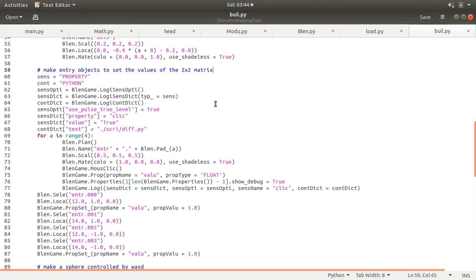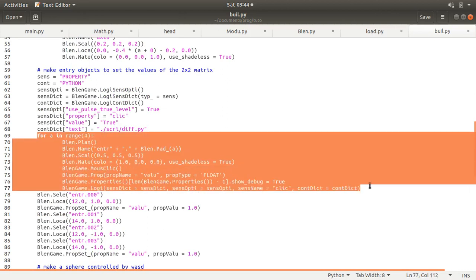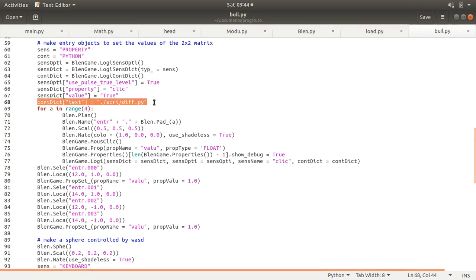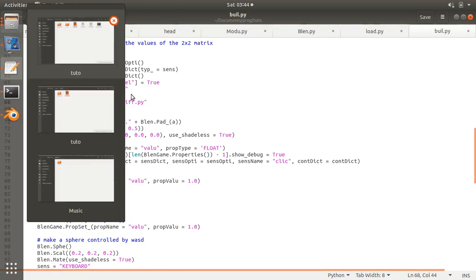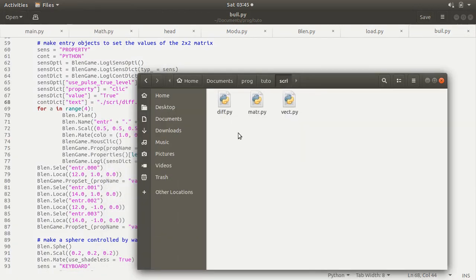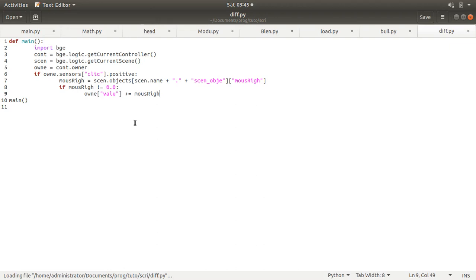I'm going to create 4 planes, and each plane is going to represent an entry of the matrix. And on each of those planes, I'm going to load a diff.py script, and that's in here. And that's a script that the game is going to use while it's running. And that looks like this. And basically all this does is it detects mouse movement when the mouse moves right or when the mouse moves left.